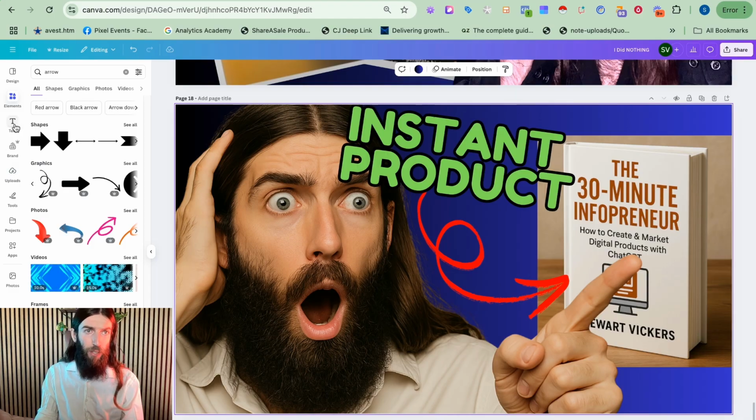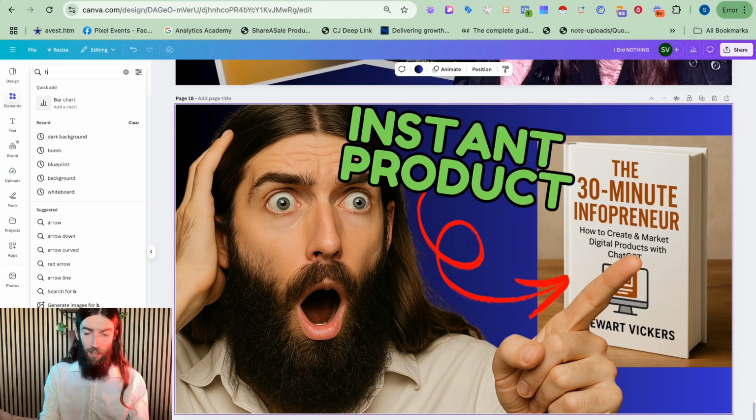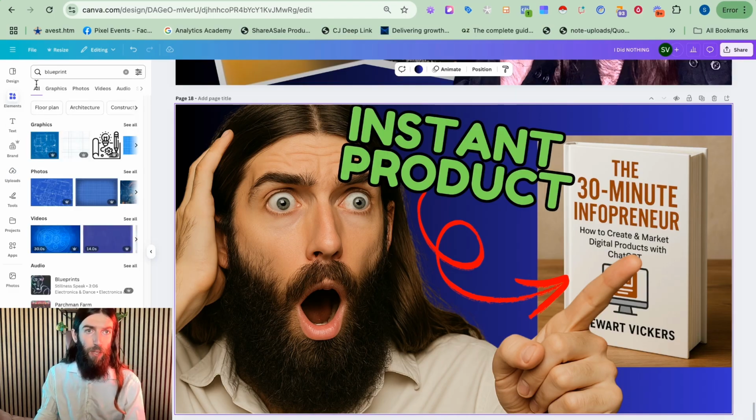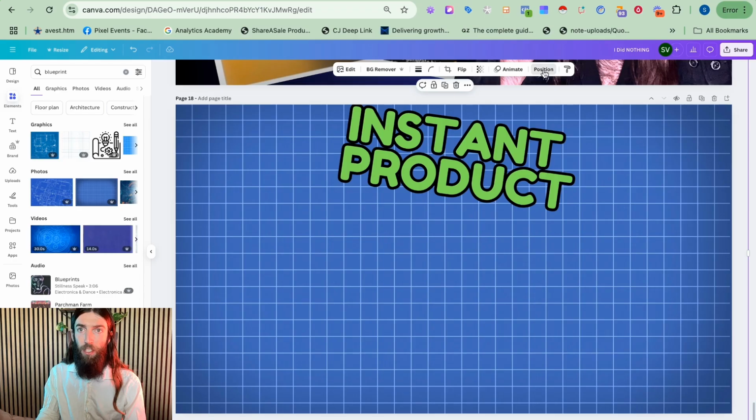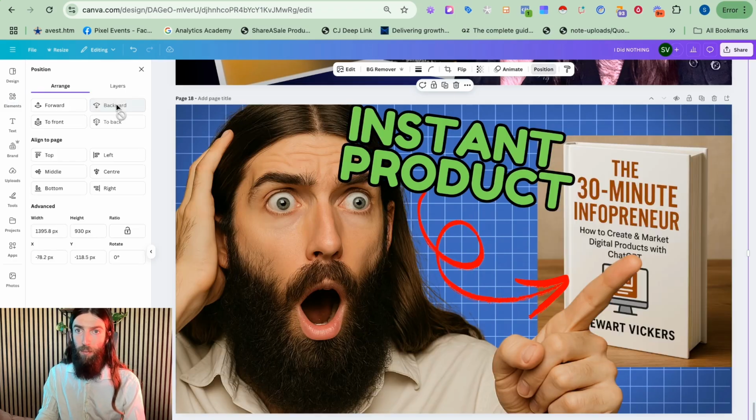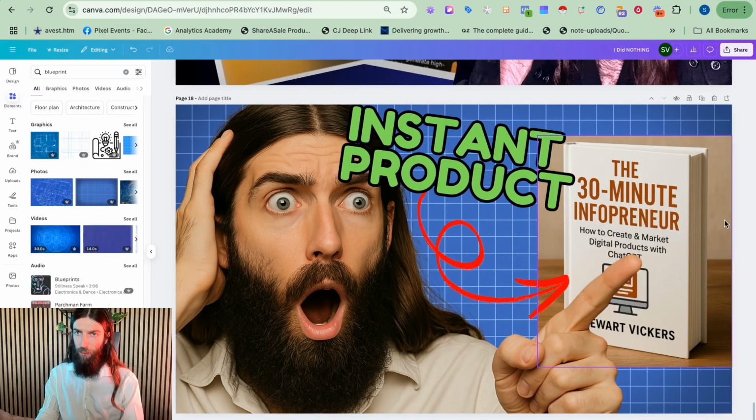For backgrounds, I do actually quite like using things like blueprint background. I find that works quite well. So do that one, make it nice and big. And then you just do position backward, backward, backward. Still going to tidy this up a little bit. I think it will take out that background, but generally you get the idea.